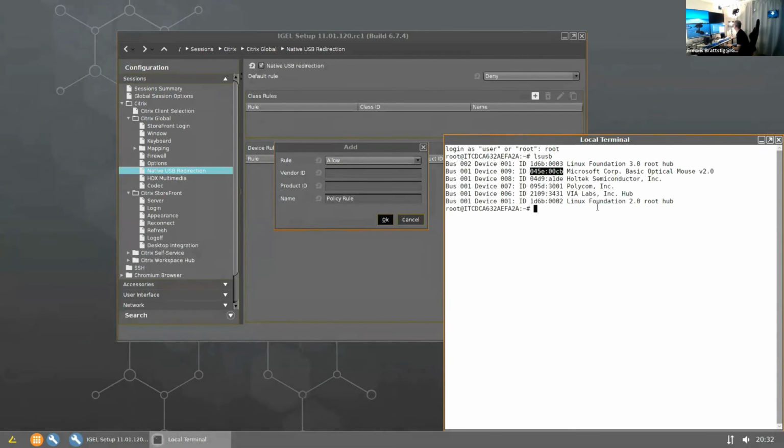Did you disappear, Jeff? You're looking at something you want to redirect. Yeah. Exactly. It's easy enough to get the vendor ID and the product ID that you are asked for on device rules. You simply open up a terminal, type ls USB, and it will list all your USB devices. And then you just pick the vendor ID and the product ID and type it into this box. After you hit apply and connect to a Citrix session, this device will be redirected to the Citrix session using USB redirection.